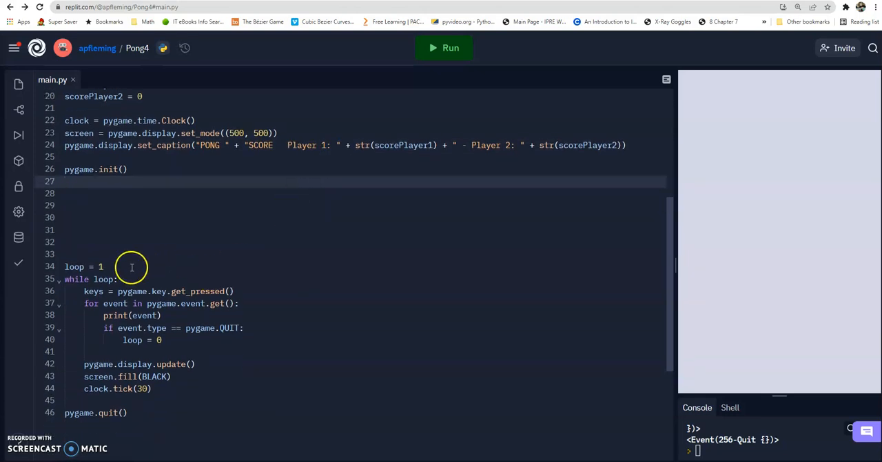Okay, and you can see what happened when I clicked the end game. It set the loop to 0. The loop 0 is a falsy value. And so when it went to double check, is loop true? It was no longer true. So it jumped out of this. It was no longer in the game loop, and it allowed me to do the pygame.quit.